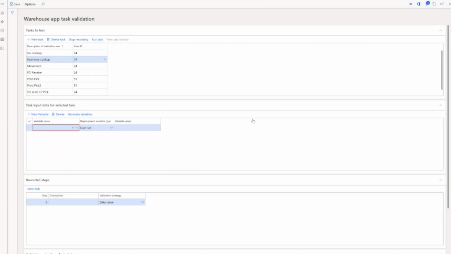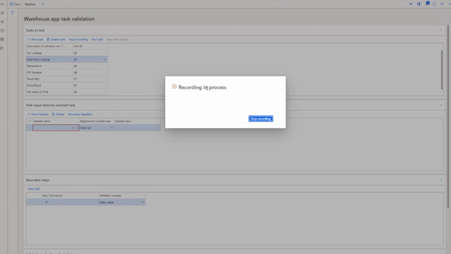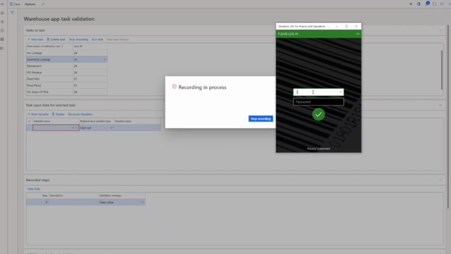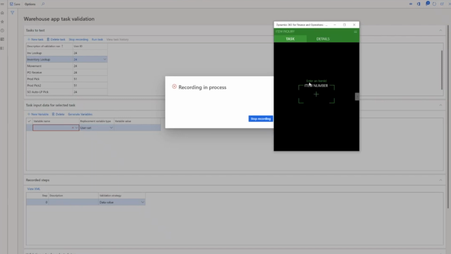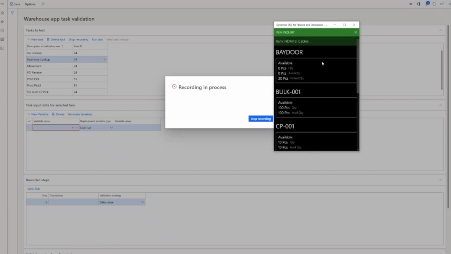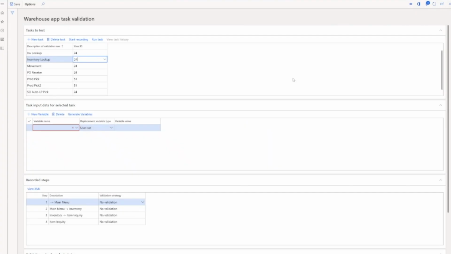This will give me a warning, and it will put the system into the recording mode. So it engages that recording component that we took a look at earlier. Now I'm going to log into the system, again, using that user. Remember, everything that I'm doing now, each interaction is being recorded by this validation framework. So if we go to the inventory menu, we go to the item inquiry menu, and then we're going to put in some data, and we'll get some results back. So we've just done a simple inventory check using the mobile app. If we come back to Dynamics, we stop this recording.